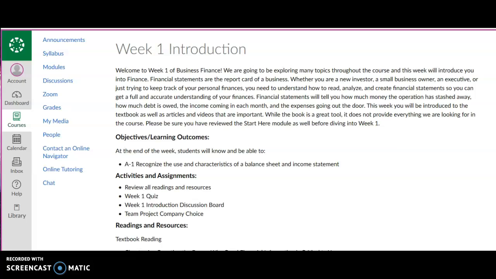We are going to be looking at a lot of different topics throughout the course. This week is going to introduce you to what finance is. Financial statements are the core of a business. They are the report card that tells you how a business is doing.